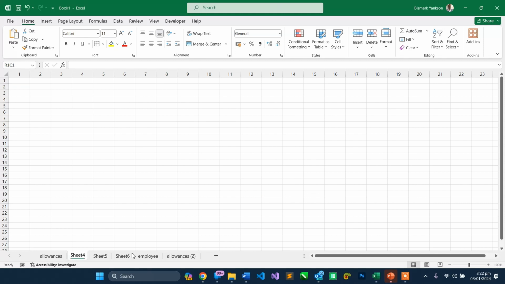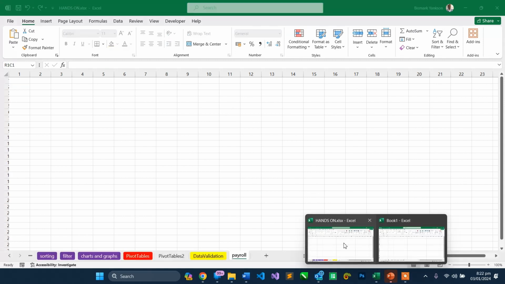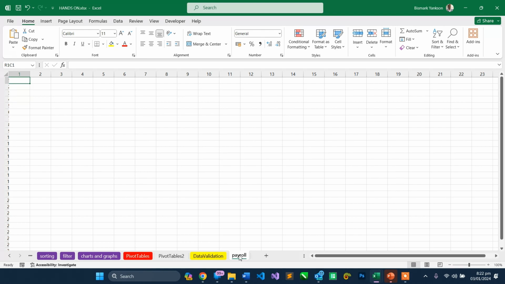Now you see it has disappeared from here. But when I come to my hands-on, it is here, payroll. It has moved from that workbook into this workbook. So all the data and everything in there will come here. But mind you, when we are advancing and we get to the stage that you are creating formulas and linking them to other sheets, it's very dangerous to move when you know that these two sheets are separate.